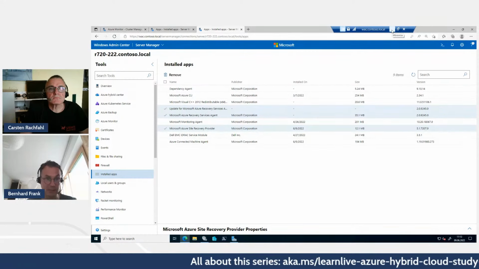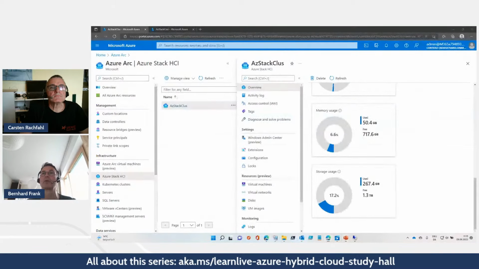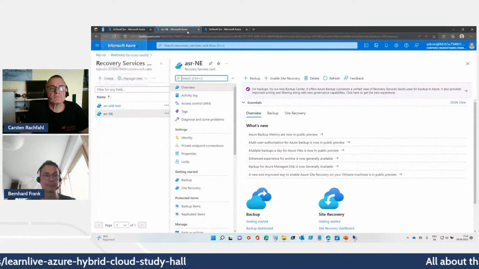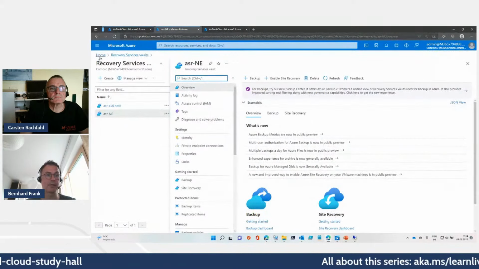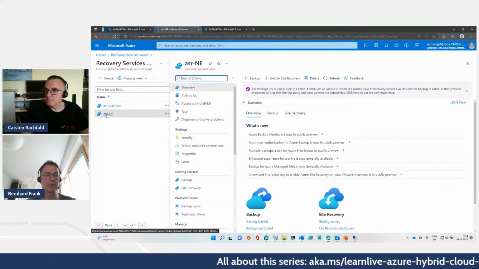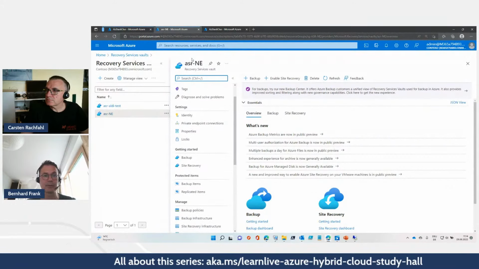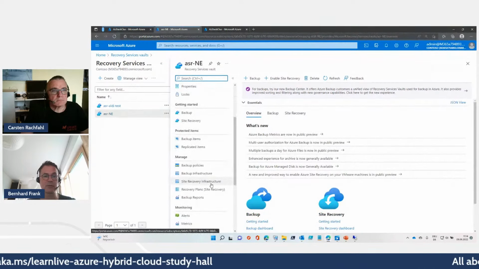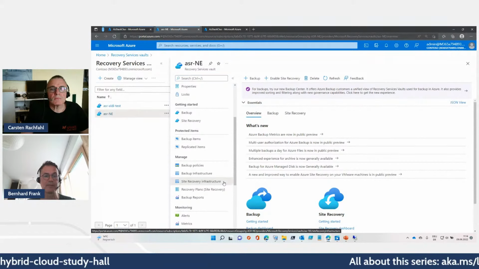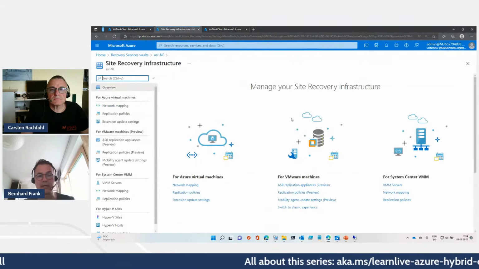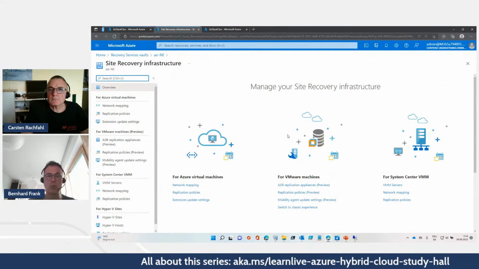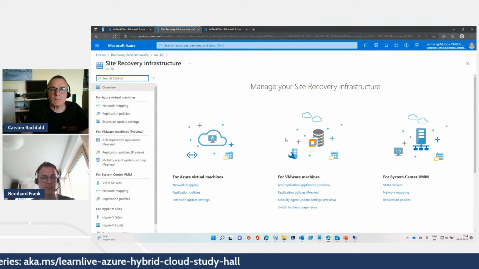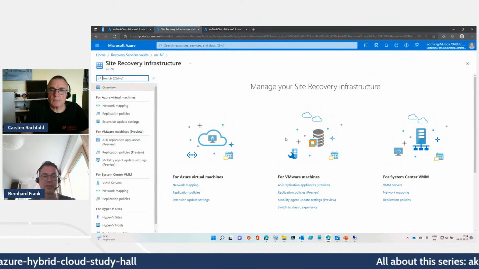So how does that look like? Let me bring that up. So if you go to Azure, you go for Recovery Services Vault, then you press your Recovery Services Vault and look into the section where it tells you Site Recovery Infrastructure. That is the piece where you configure what to replicate and from where to replicate, which is my source technology or hypervisor that I'm using.